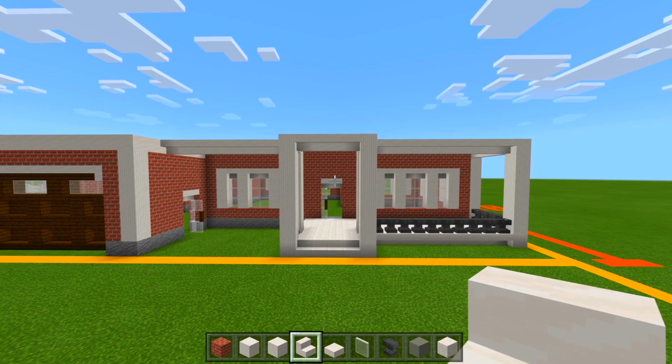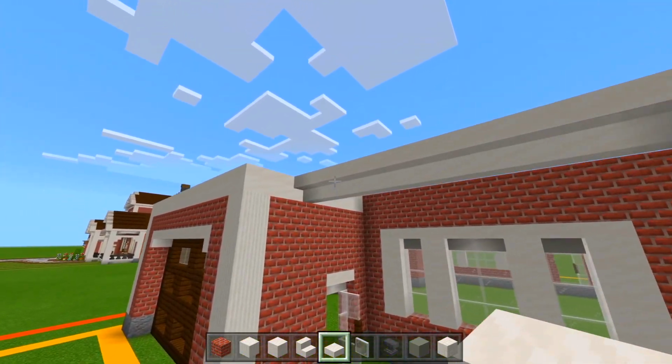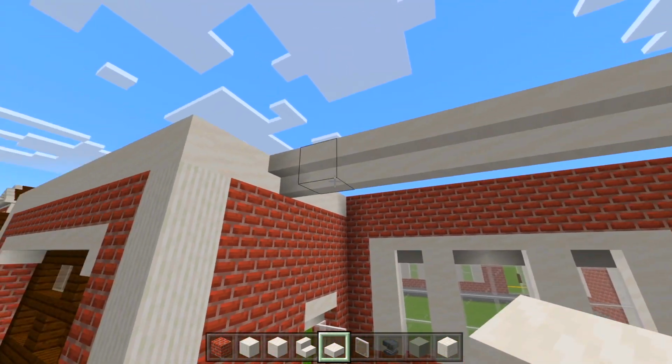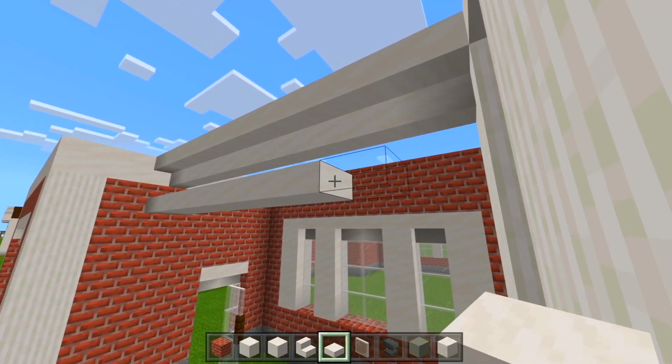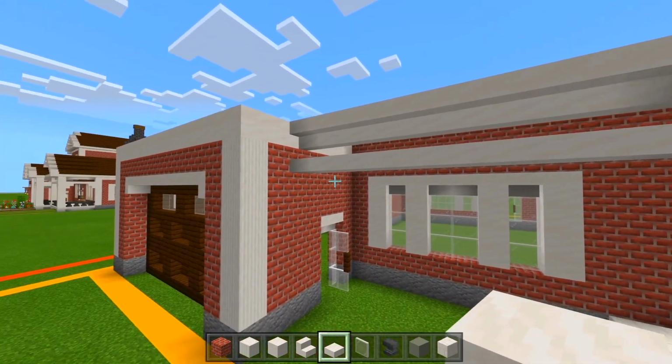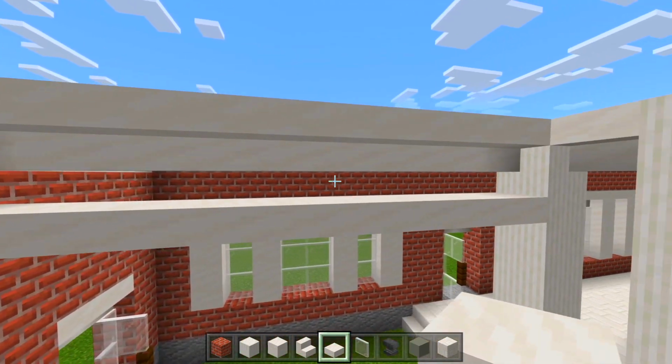Now we're going to continue with our smooth quartz stairs and then the smooth quartz slabs. We'll start with the slabs. We're going to go right underneath all these stairs here, and just make sure you're half a block below them. So we're going to place a strip like this, just right in between that wall and that pillar. There's just a space of half a block in between them.